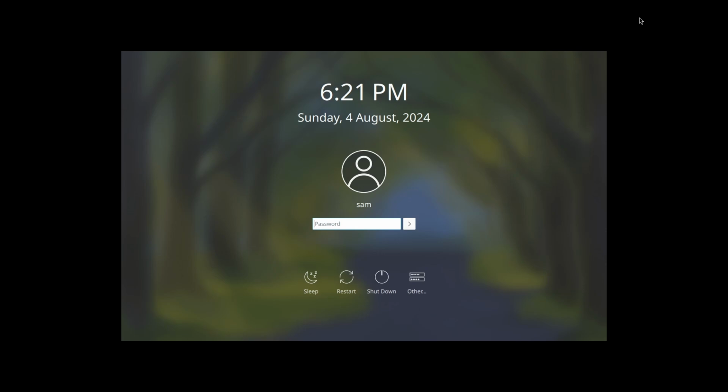So let us start. Input your password. This is the login screen. They are using the KDE desktop. This is the login screen of the KDE desktop. Let us start. Input your secret password. So this is the default KDE splash screen.